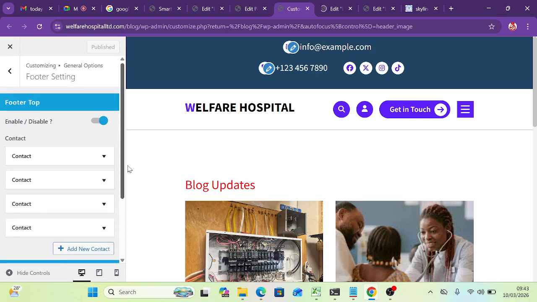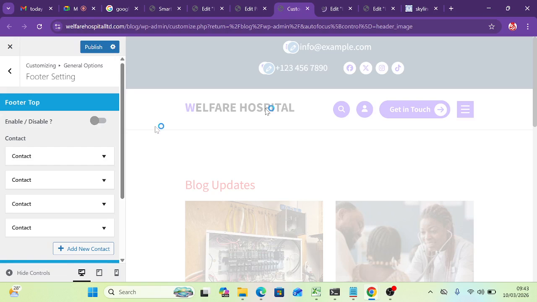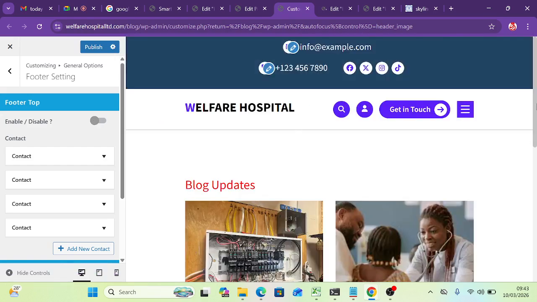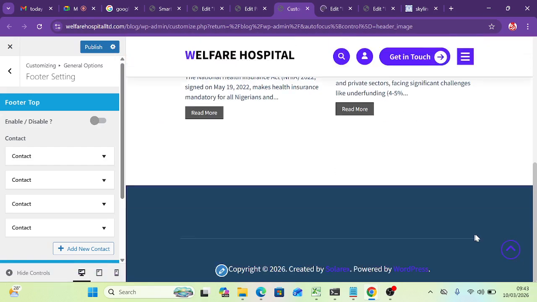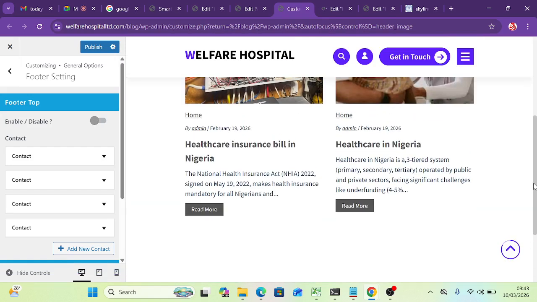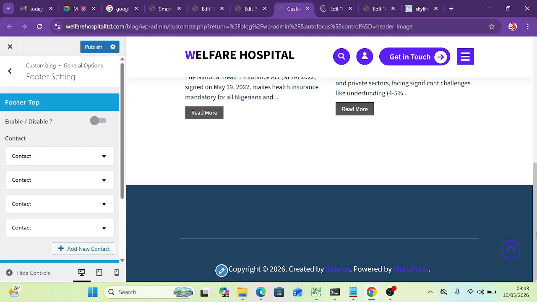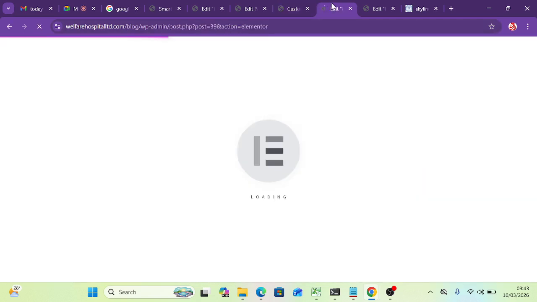This is what I did. Let me see if it will work for Elementor. So another thing I can do, since it is still proving stubborn, is you can disable your footer. You understand? So that you now create your footer by yourself. It's just like you add a section to your footer.